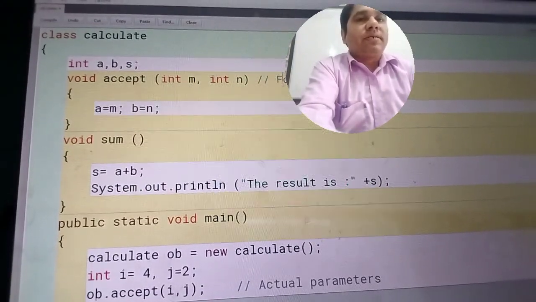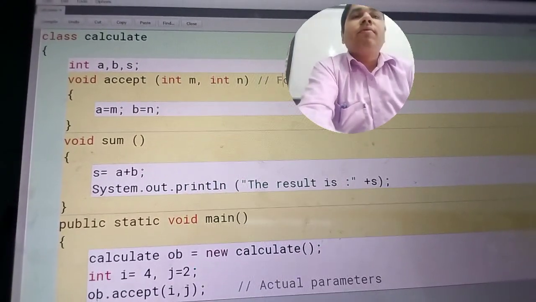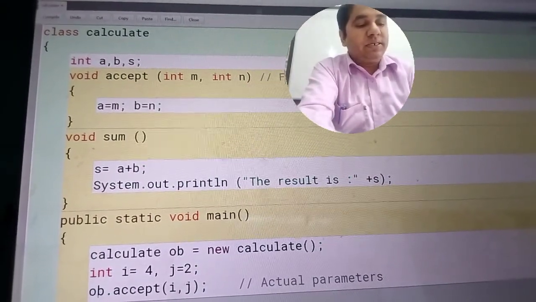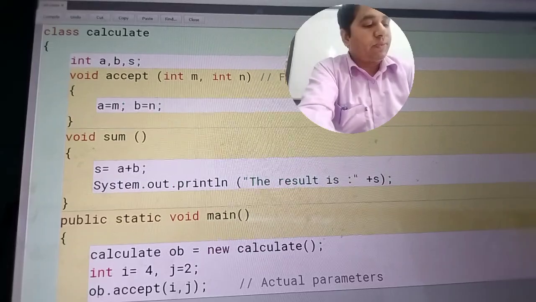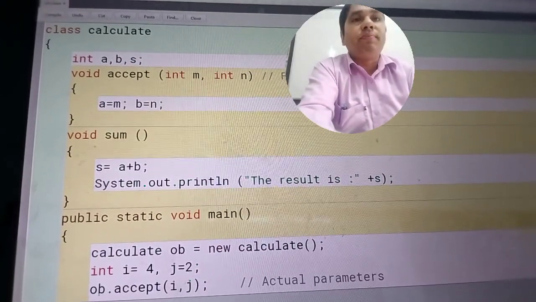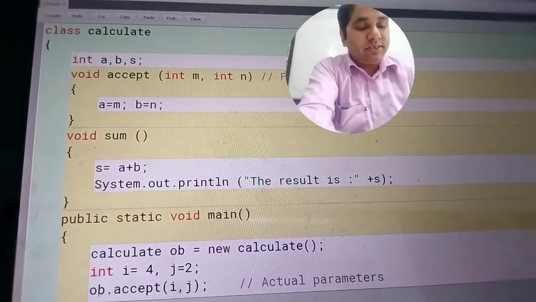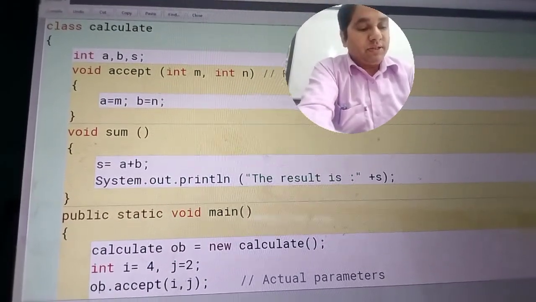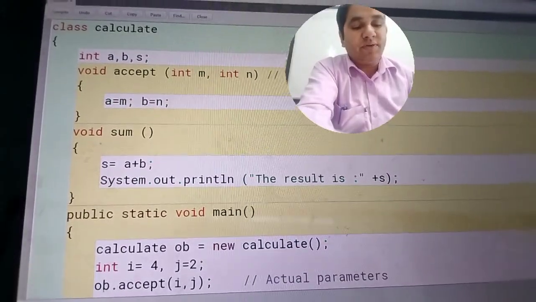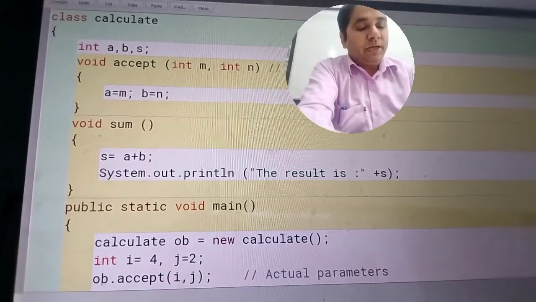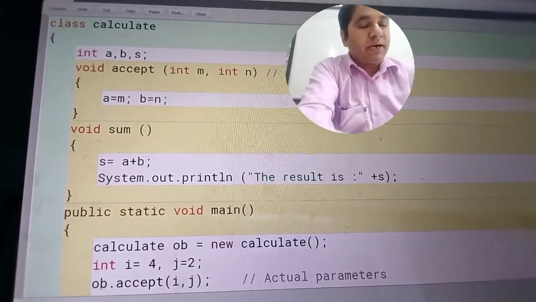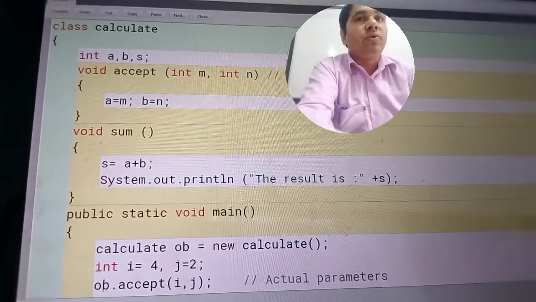So two types of parameters are here, actual parameter and formal parameter. The actual value that is passed directly or through variables to the respective method at the time of calling is called actual parameters. These are the actual parameters, and they are defined in the calling program. The actual parameters are defined in the calling program. I will show you how it works.